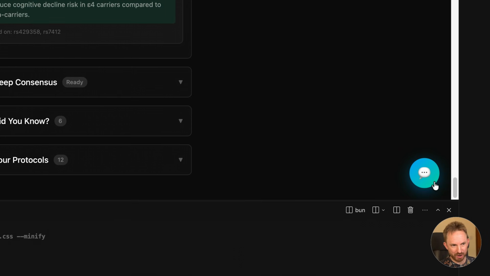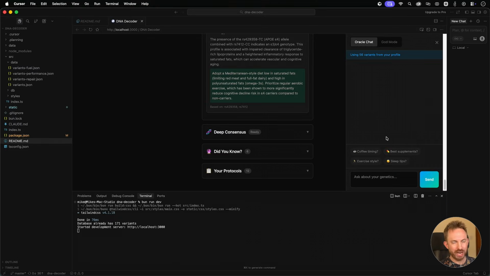I'm also working on a chat mode over here that pops open an Oracle chat so I can chat with my DNA, which is insane. I can use a local or a cloud-based AI model, and I've got God mode here that literally analyzes every strand of DNA and tries to spot patterns that humans have never spotted before.